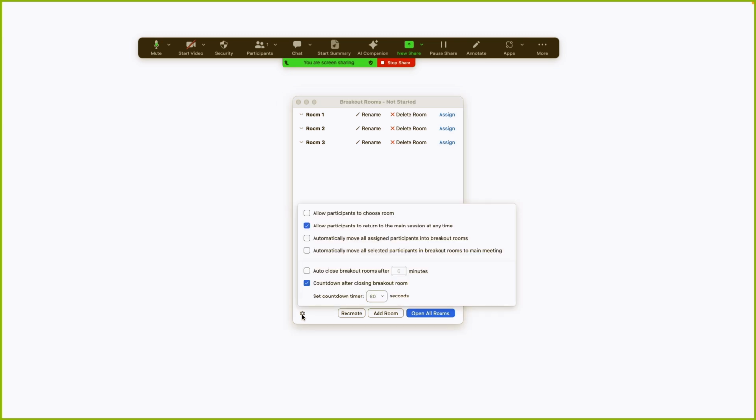Down at the wheel in the corner, it's going to allow me more specific control of the breakout room as well. I like to let participants be able to come back to the main session. So we're going to check that. And then I leave everything else except the countdown unchecked. I like people to have the ability to join the room with an invitation rather than automatically getting pushed to the room.